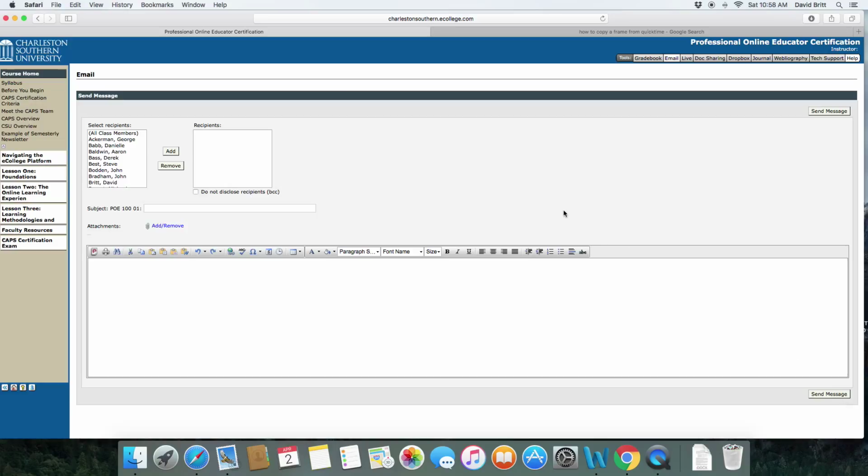The great thing about this is if you send an email from within the eCollege system, you get a copy of that email in your CSU email account. So it's a great way to use that. We don't use live classes, just way too many students with too many different schedules to be able to do that.